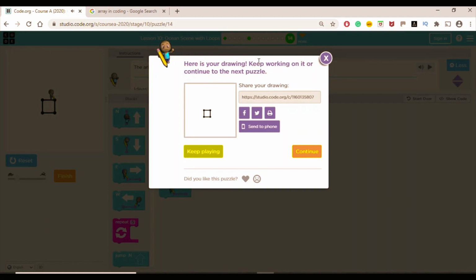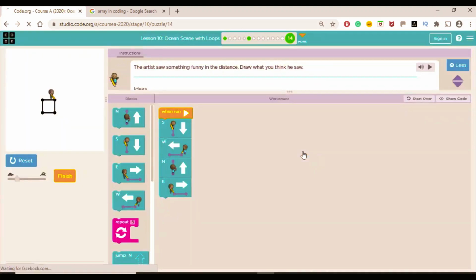Here is your drawing. Keep working on it or continue to next puzzle. So they have not given a particular challenge that you have to complete. It is just your imagination, what you can imagine and draw something here. So the square is the simplest one, I think. So let's continue.